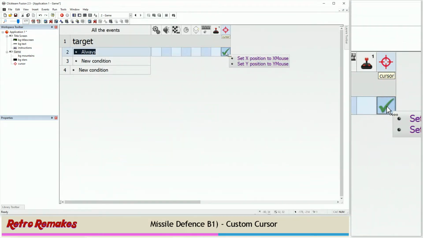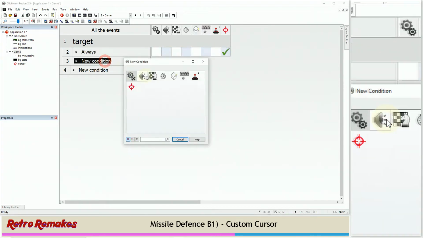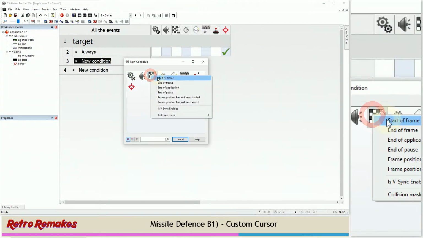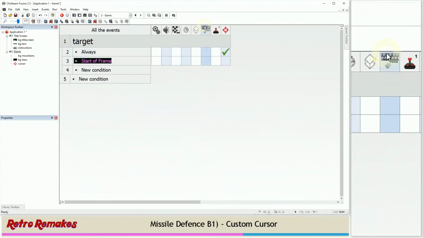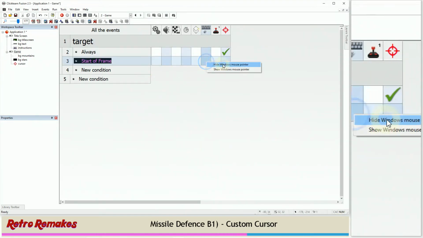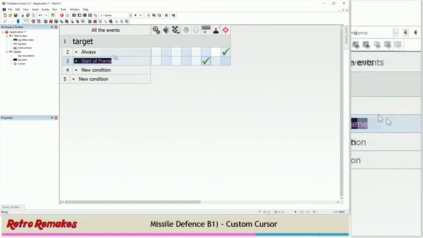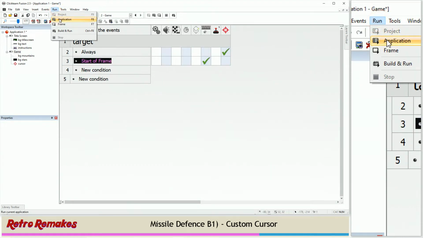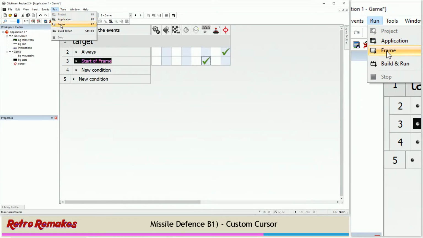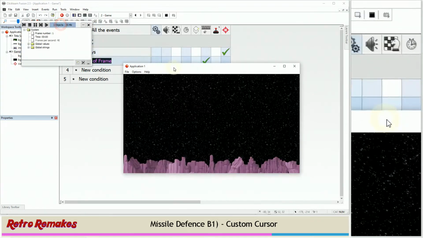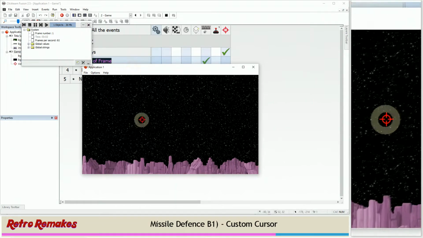Now we're going to make a new condition in order to hide the mouse pointer. How we do this is we go to New Condition, go to our storyboard editor and select Starter Frame, and then right click and go to Hide Mouse Pointer. Now we're going to run to test that application, but we're just going to run the frame this time. So we start in this frame that we're currently on rather than starting from the first frame.